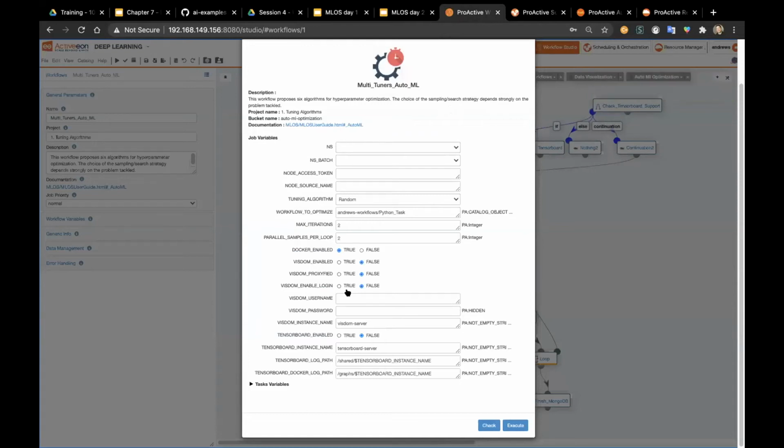You can see all the parameters at once. So I will resubmit my job now, always using Slurm and GPU. For max iterations, let's make it 1. Parallel samples per loop is the same, 4. And instead of checking Visdom enabled, let's check Tensorboard enabled instead. For the instance name, let it as is. And the Tensorboard log path, you can let it as is. So just make sure to click Tensorboard enabled.